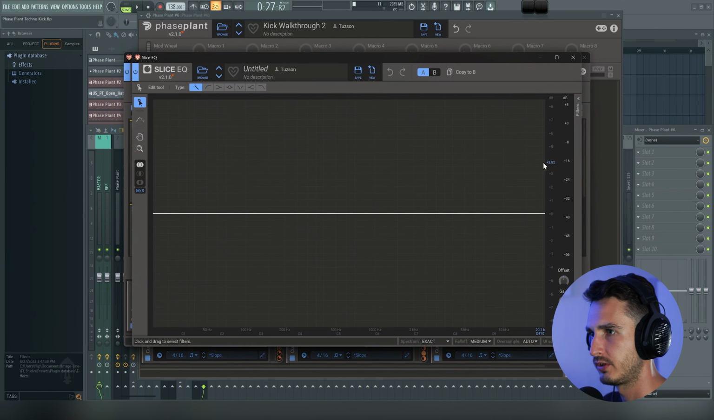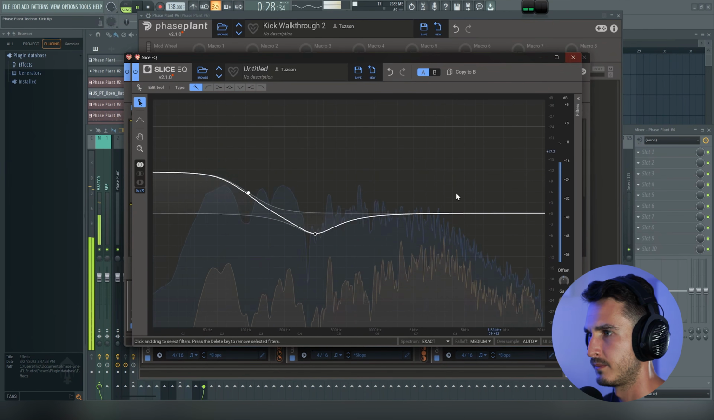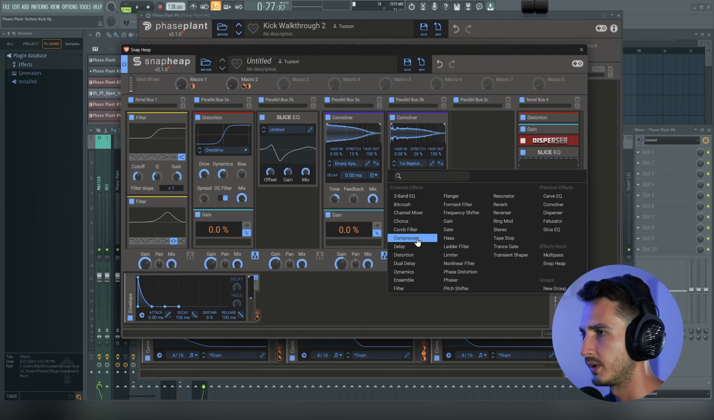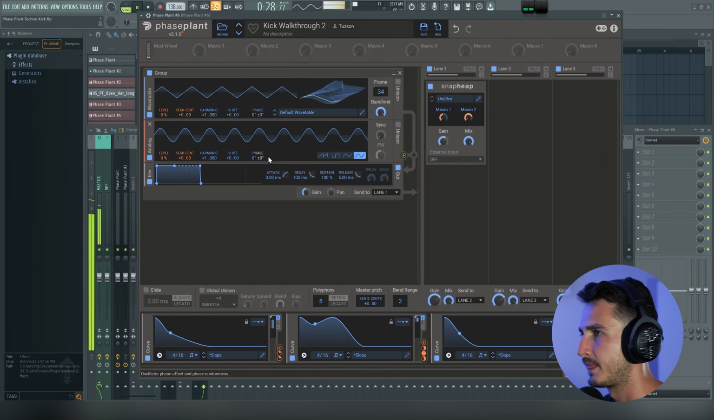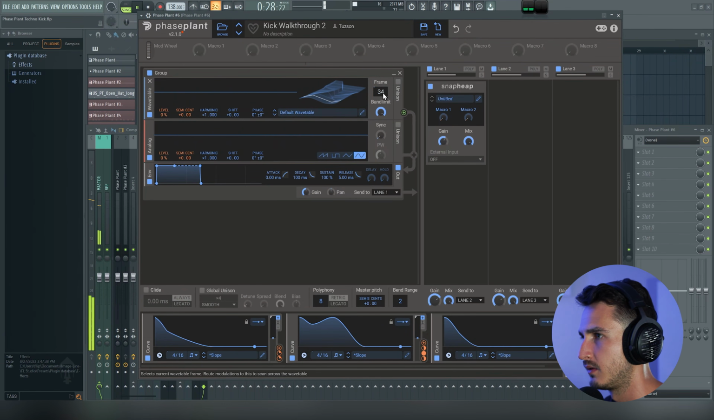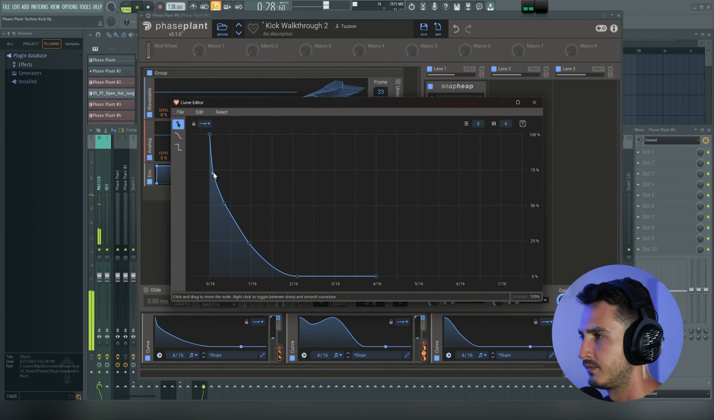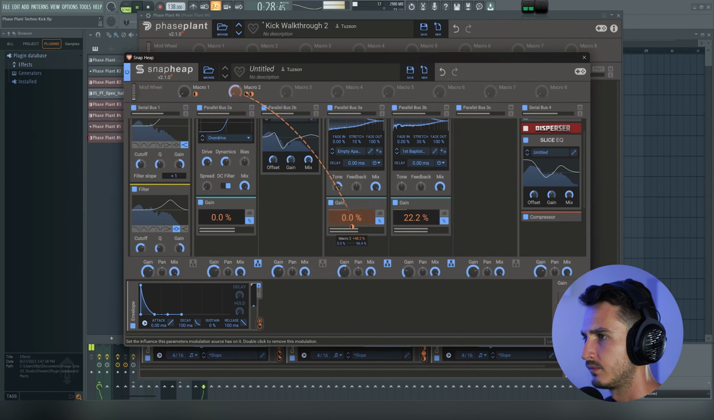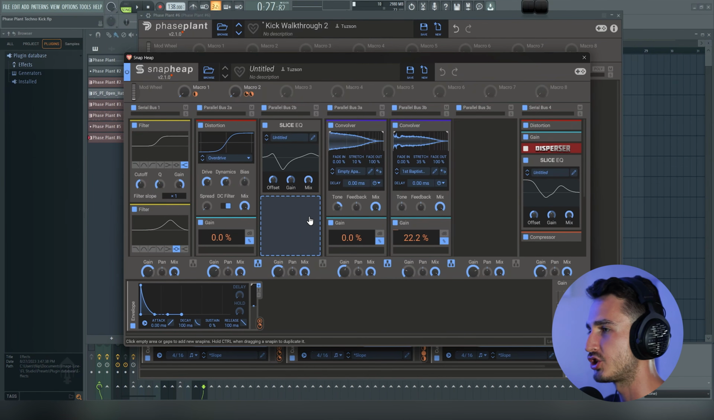Let's grab an EQ first, just boost the low end. Try a compressor to make it feel more controlled. Adjust things over here. So I like this a lot better now. It's definitely punching and it's more clear.